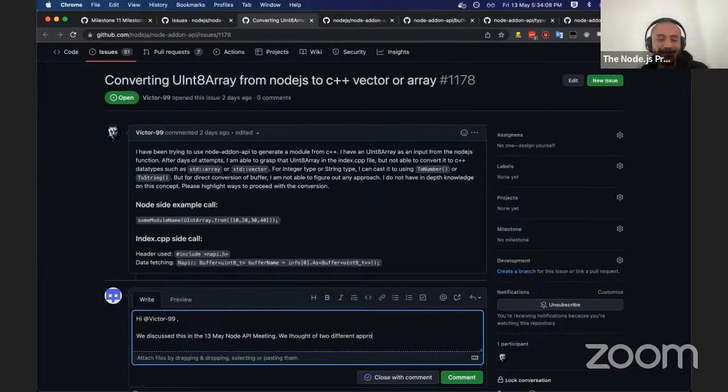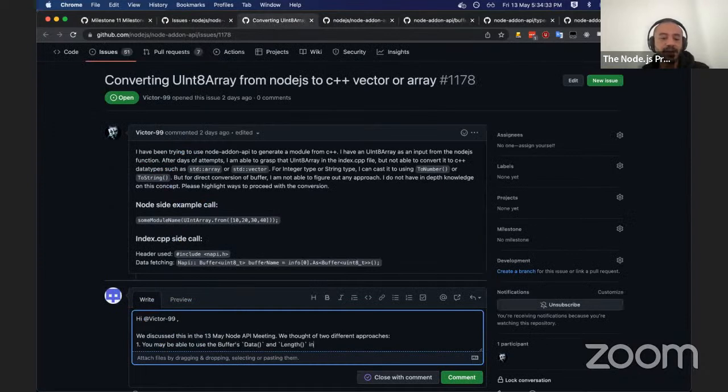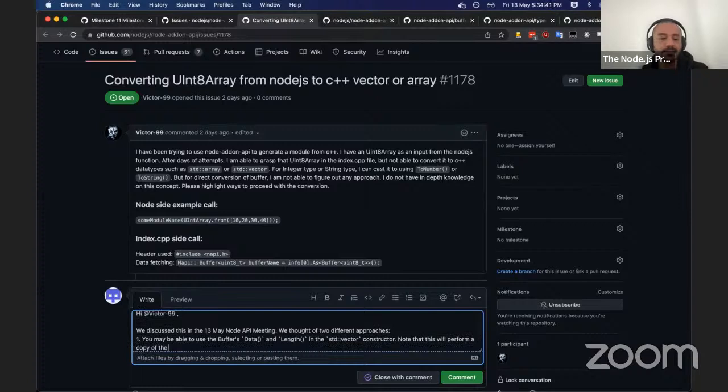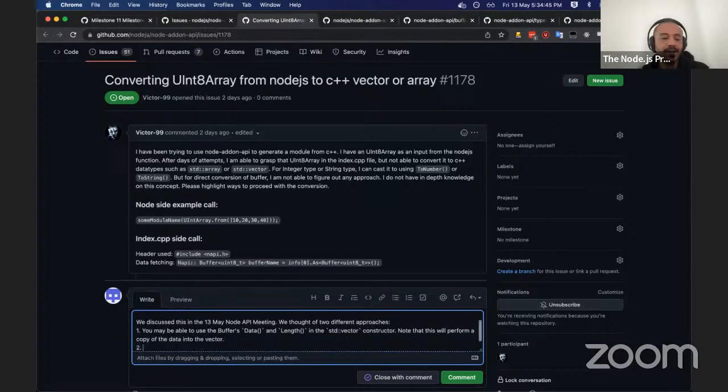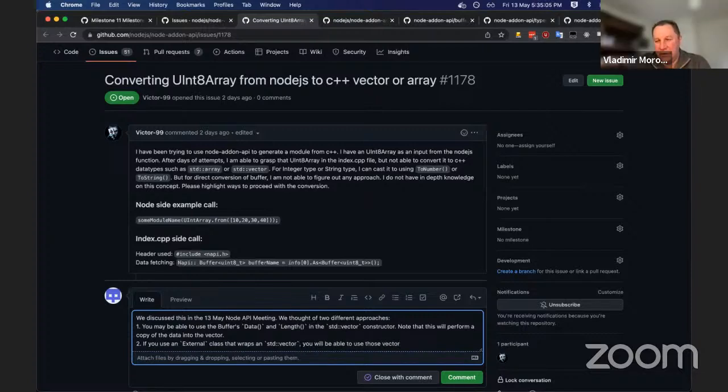We thought of two different approaches. One, you may be able to use the buffer's data and length. Let's make sure that is right. Data and length, yes. And then the second was, if you use an external class that wraps a vector, I think it's called. I think that's the way it can be done.